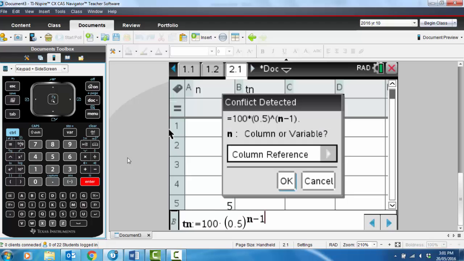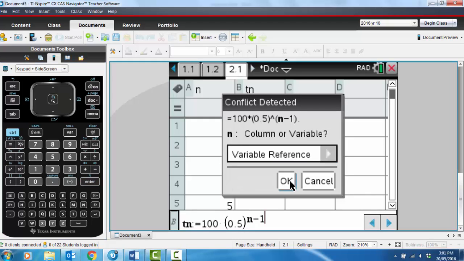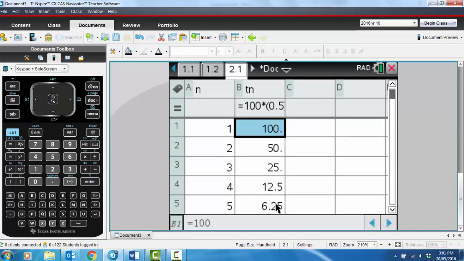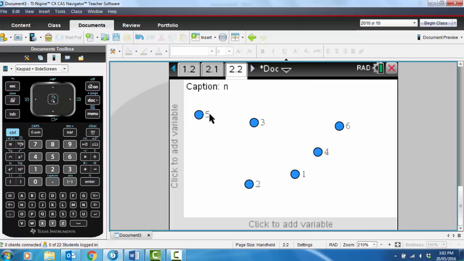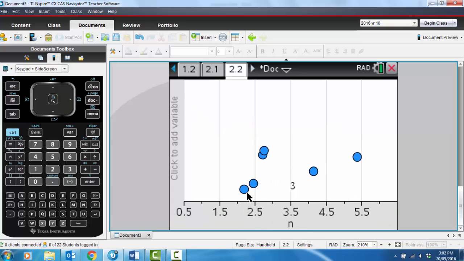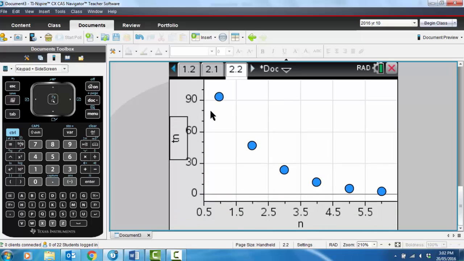Enter. We get that message again. N is a variable. Okay. And there's our geometric sequence. Again, we need to do another scatter plot of that. So control, add a page, statistics page. We've got our N down the bottom. We've got our terms on the vertical.